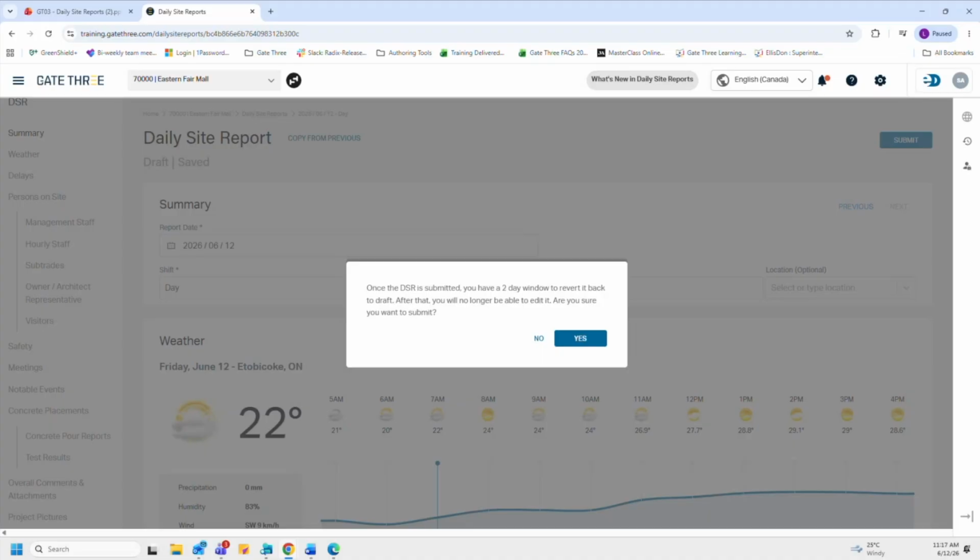And as I see, I get a pop-up that tells me that once this DSR is submitted, you do have a 2-day window to revert it back to draft. After, you will no longer be able to edit. And it's basically asking me if I'm sure I want to submit. So I'm going to go ahead and click on yes.